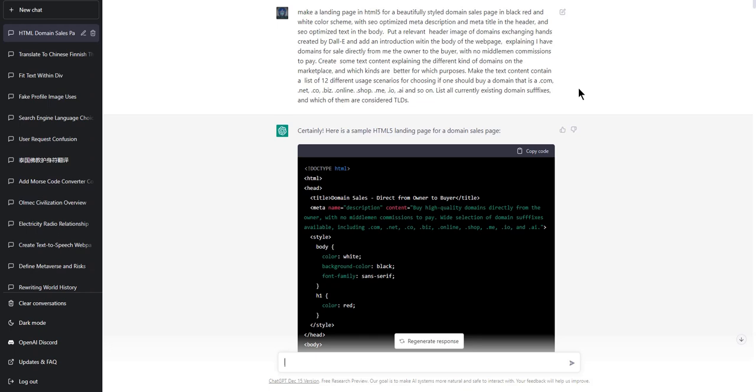Anyway, so that didn't work, but I also wanted it to add an introduction within the body of the web page, explaining that I have domains for sale directly from me, the owner, to the buyer, with no middleman commissions to pay. So I wanted it to create some text for that, and some text content explaining the different kinds of domains on the marketplace and which kinds are better for which purposes.